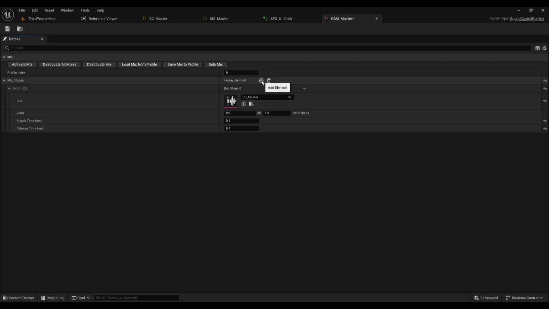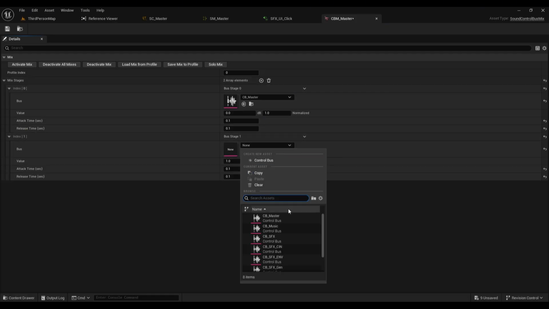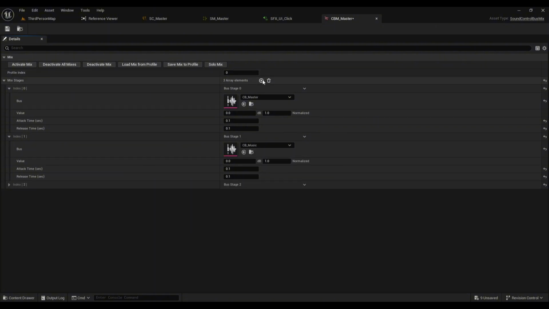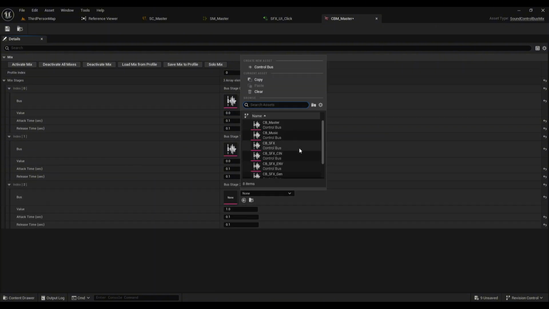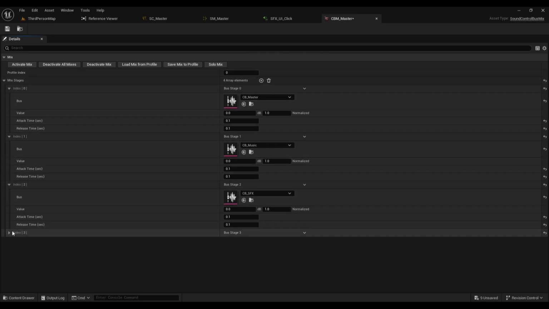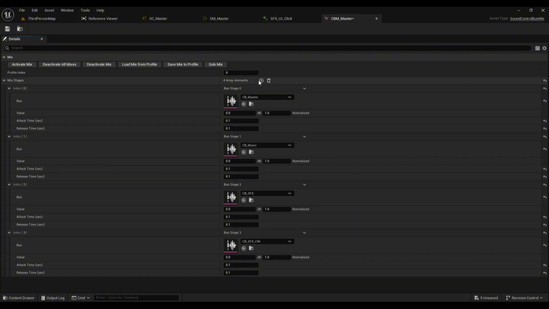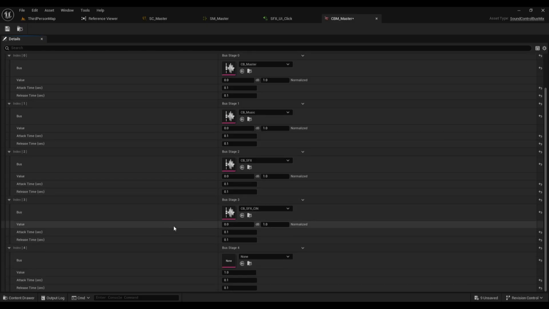Because this is where we're going to be doing our mixing for the game, I like to add all the ones that we just made. So we have control bus master, music, and sound effects. We're going to also add in the individual buses, but you can add in whatever you want here for your mixing workflow.